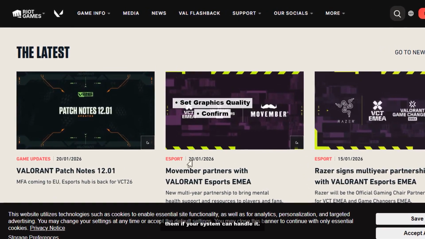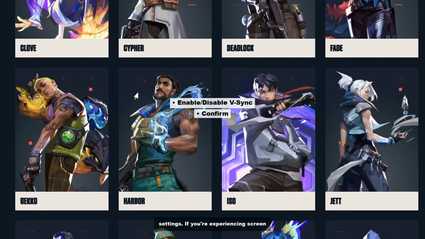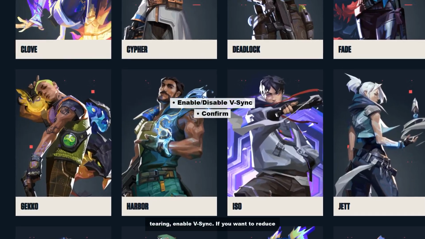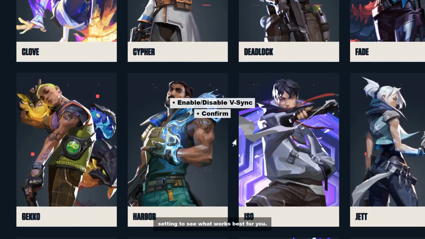Step 4. Enable or disable VSync. Look for the VSync option in the video settings. If you're experiencing screen tearing, enable VSync. If you want to reduce input lag, disable it. Experiment with this setting to see what works best for you.